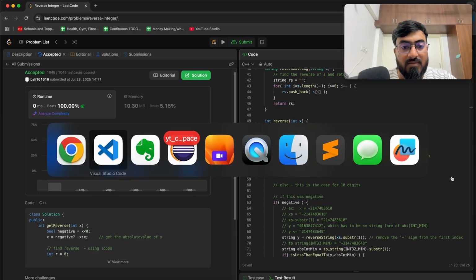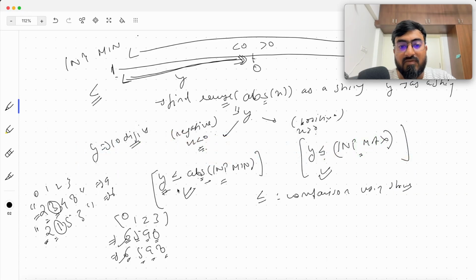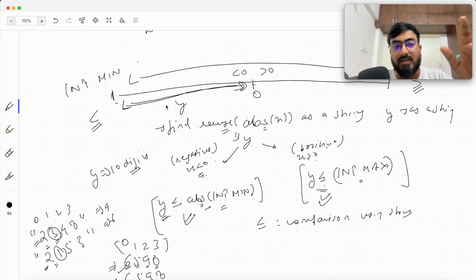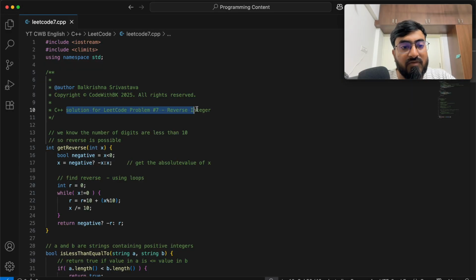All right, making sure that whatever reverse we are trying to find, the magnitude of that falls within the range, considering our negative and positive cases. Okay, so this was the solution for LeetCode problem number 7.